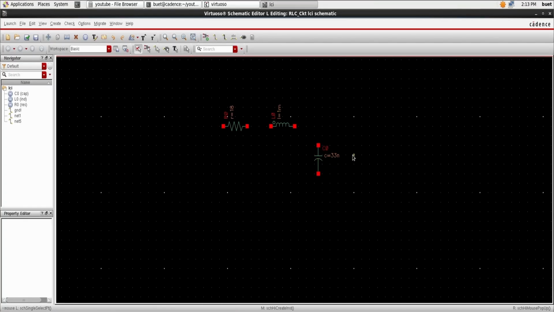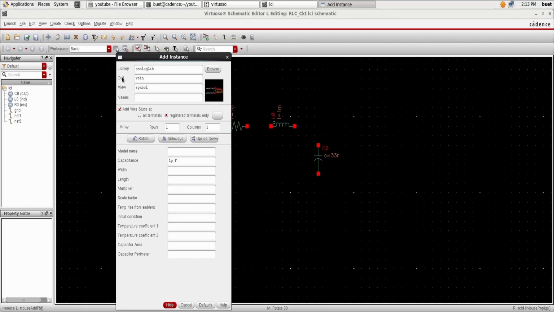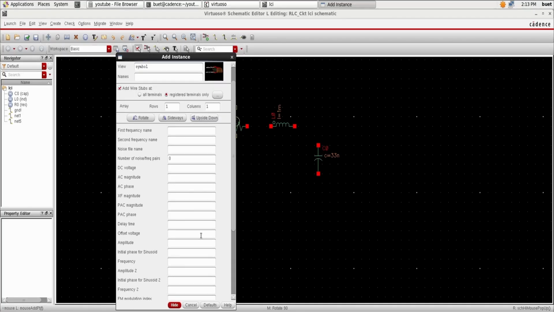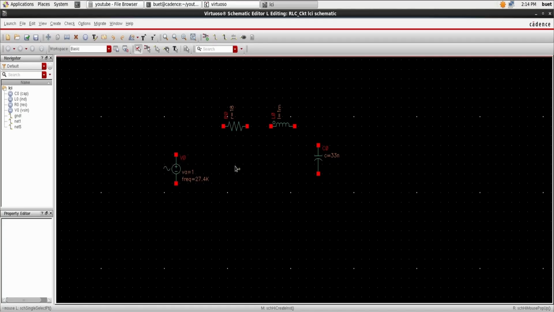Place your capacitor. Press I again. You'll find your V sign from the analog library. Our input amplitude is set to 1 volt and our frequency is set to 27.4 kilohertz. Place your voltage source. Press W to finish wiring your circuit.